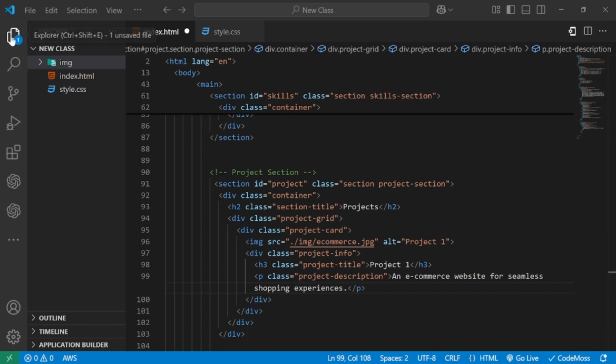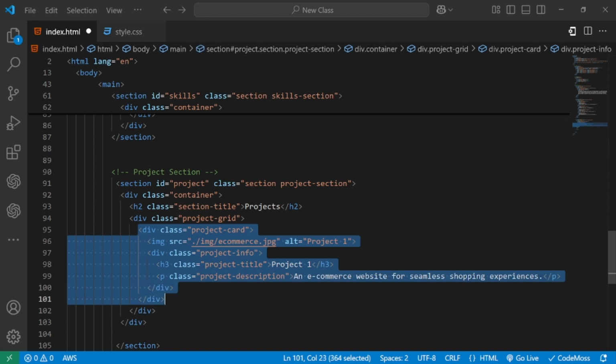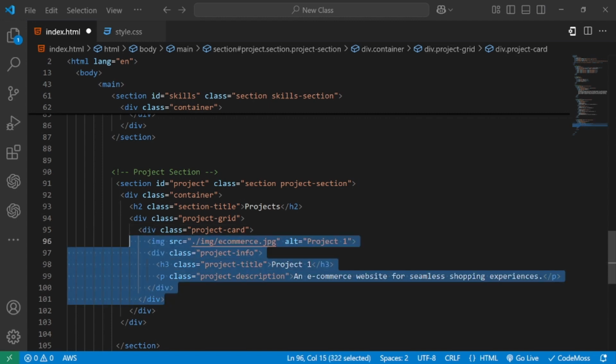Let me do this so that I can have a clear visibility of everything that I'm doing. What we are going to do next is this. Since we are going to be having 3 project cards, you're going to copy from this div that has project-card right here. The beginning of this div is right here and the end of it is here. So you're just going to copy everything from here to here.